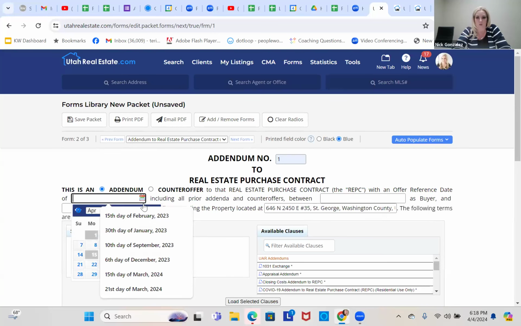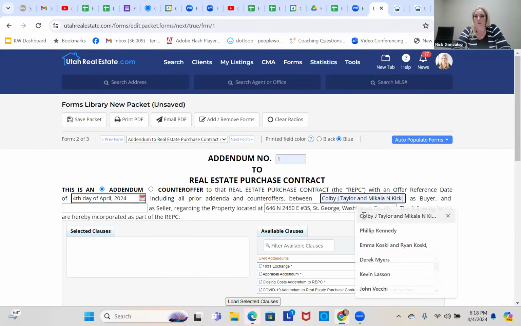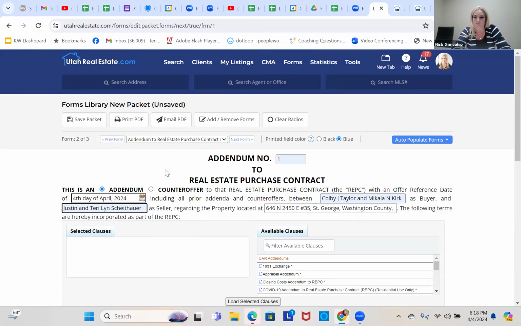This wants to auto-populate for me right there, so it'd be today. And then you're going to put in the buyer's name and the seller's name. I'm doing this a little bit faster. And then you can see that the address already auto-populated in here.